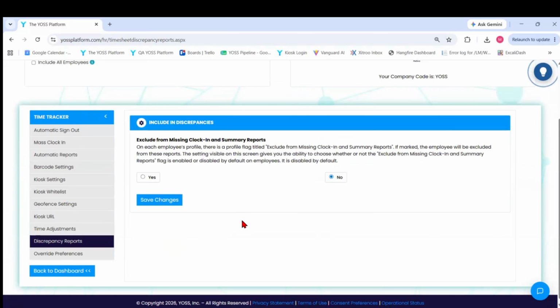Here is going to be the discrepancy report. This will allow employees to essentially view the excluded from missing clock in and summary reports. If this is turned to yes, this report will be visible on the employee profile screen. If you do not want employees to see this on their profile, then just toggle this to no.